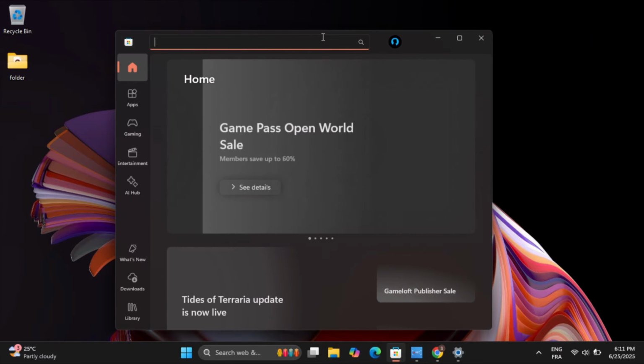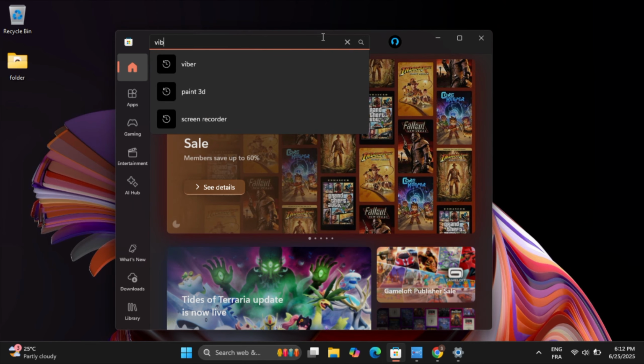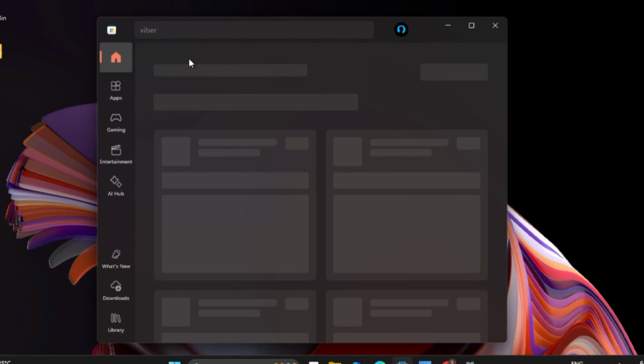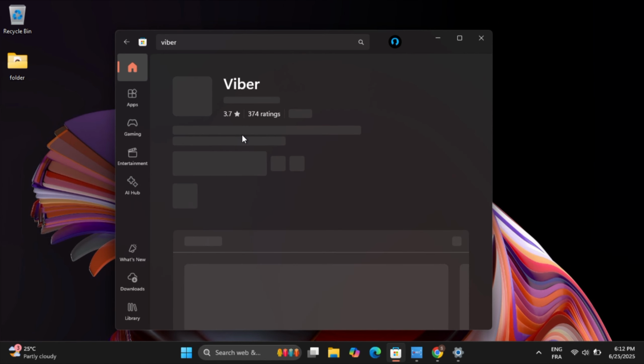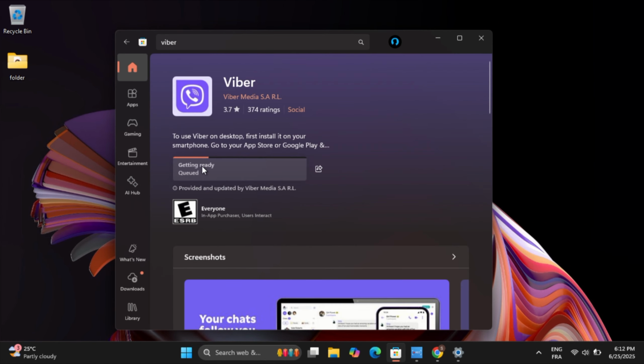Now let's go ahead to Microsoft Store, type in Viber. After that, just click on the first option and then go ahead, click on Viber, and then click on Install. So now the app will be installed on your computer, as you can see. So just give it a moment.